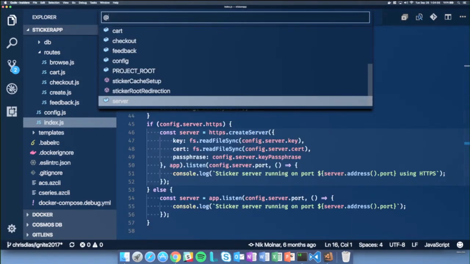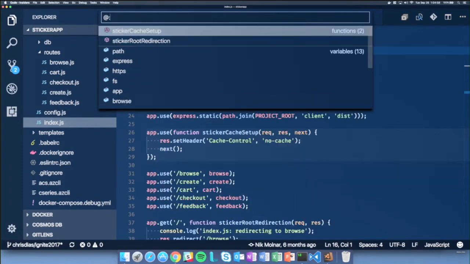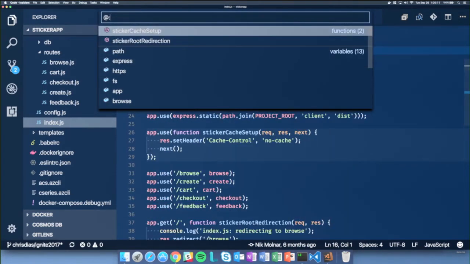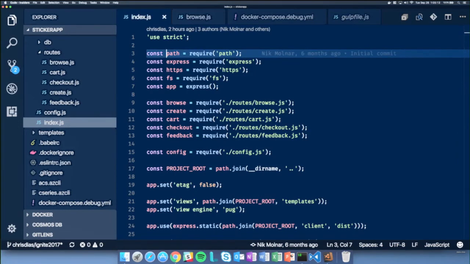If I do an @ sign with a colon, it'll actually group these into functions and variables. It's not a very interesting file, but in a richer file it'll group the classes and all sorts of stuff. And so you have a much easier way to navigate through your file. So that's a quick way to navigate your folders, through your files, down into the file itself.